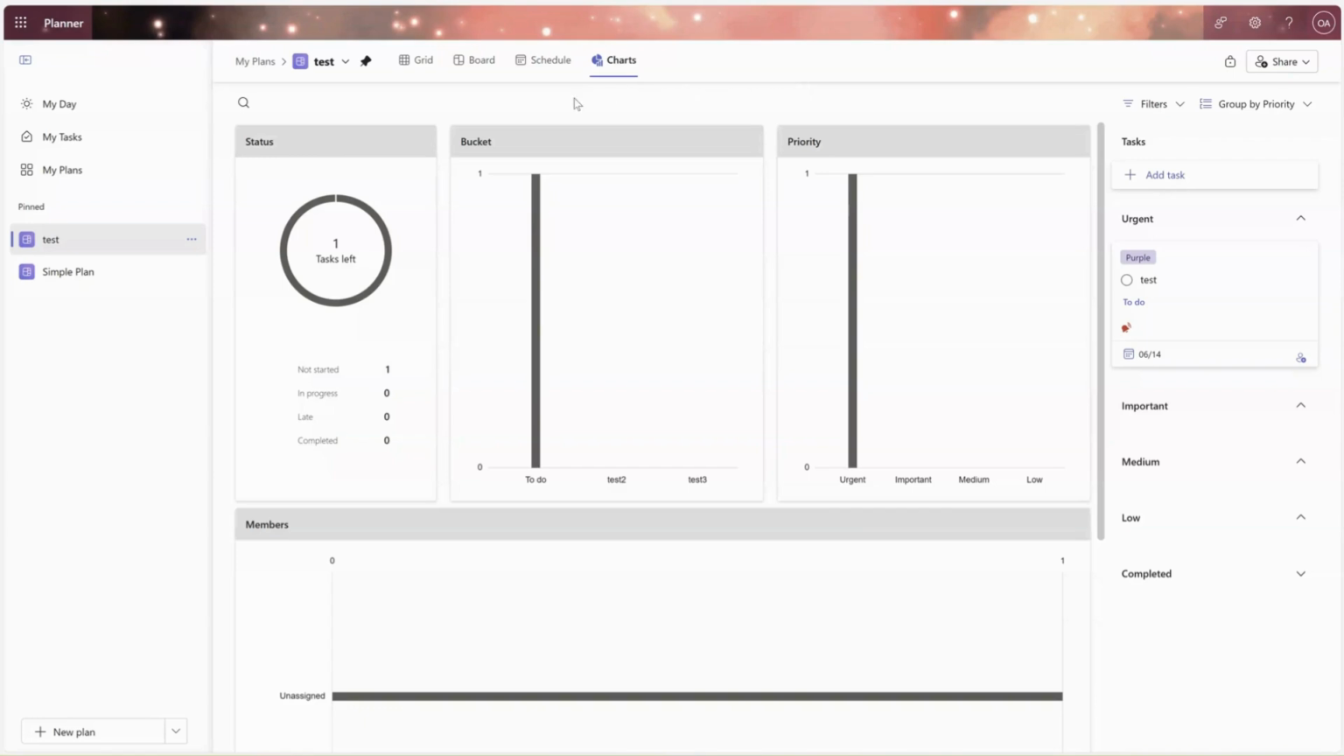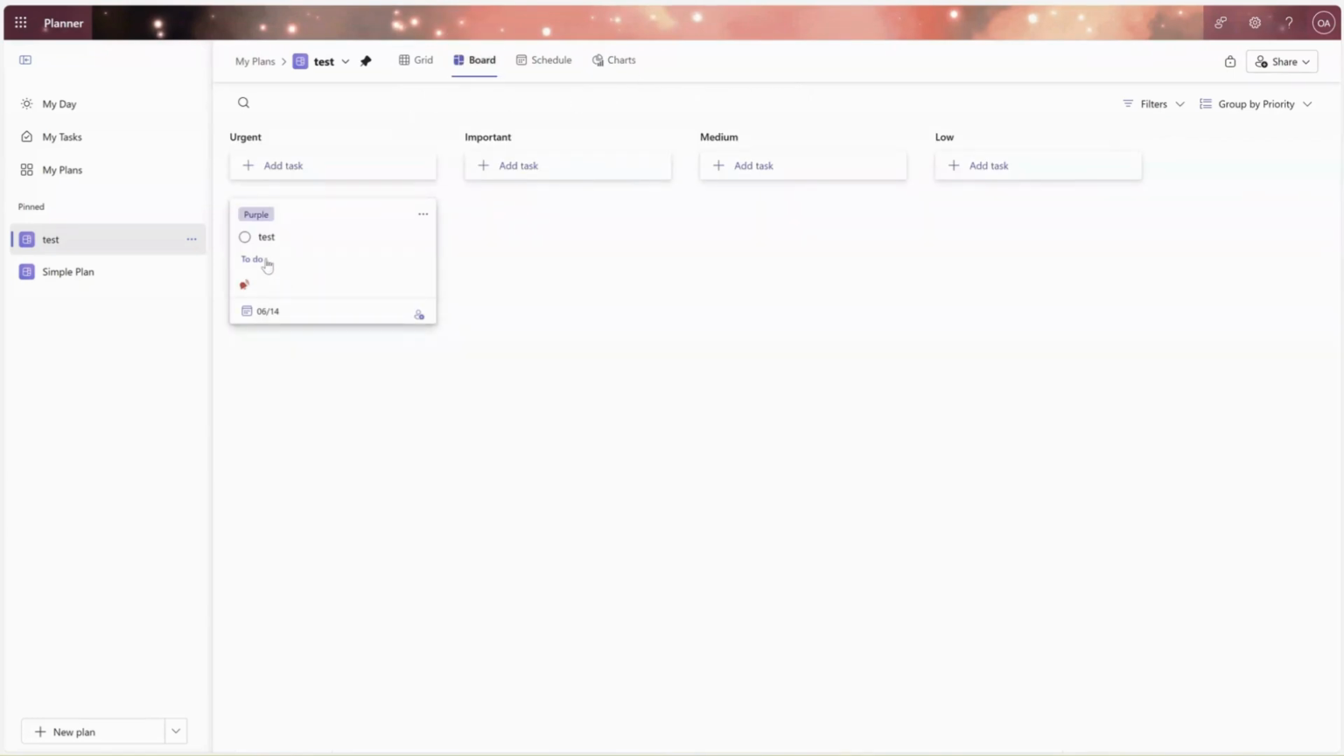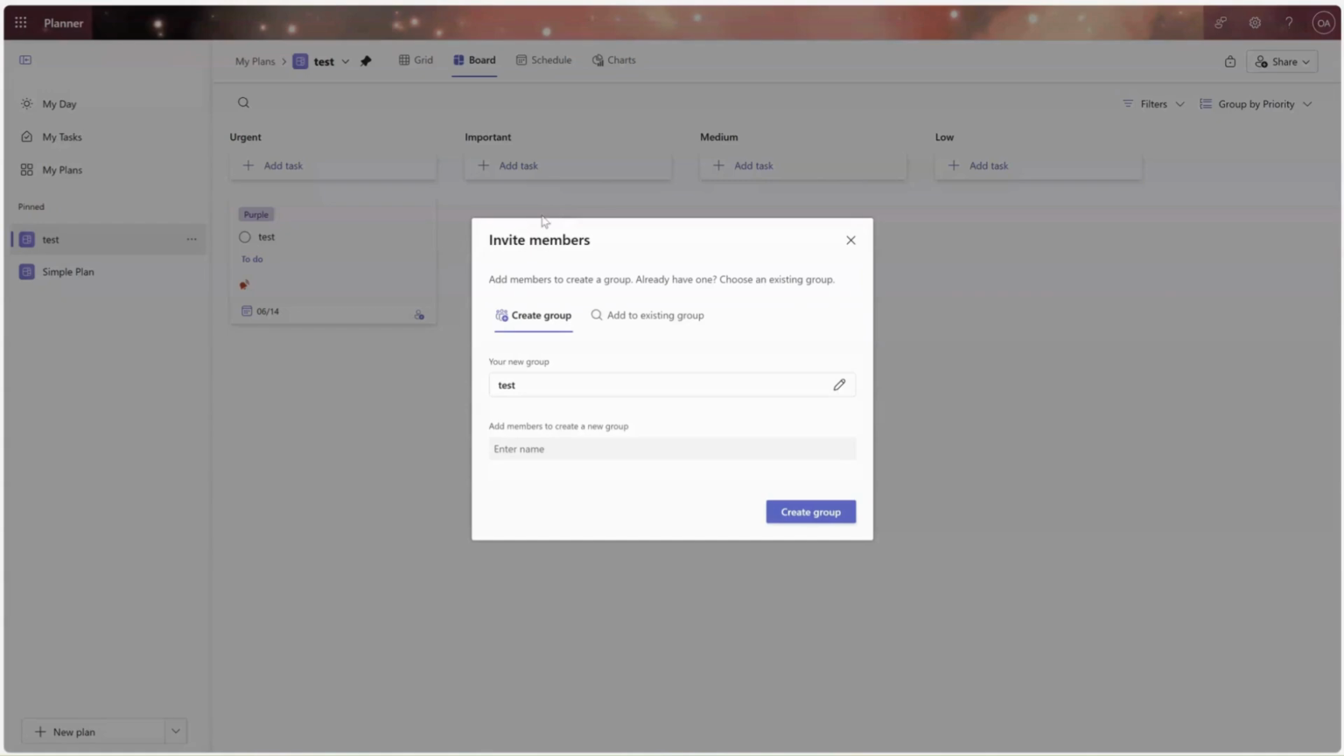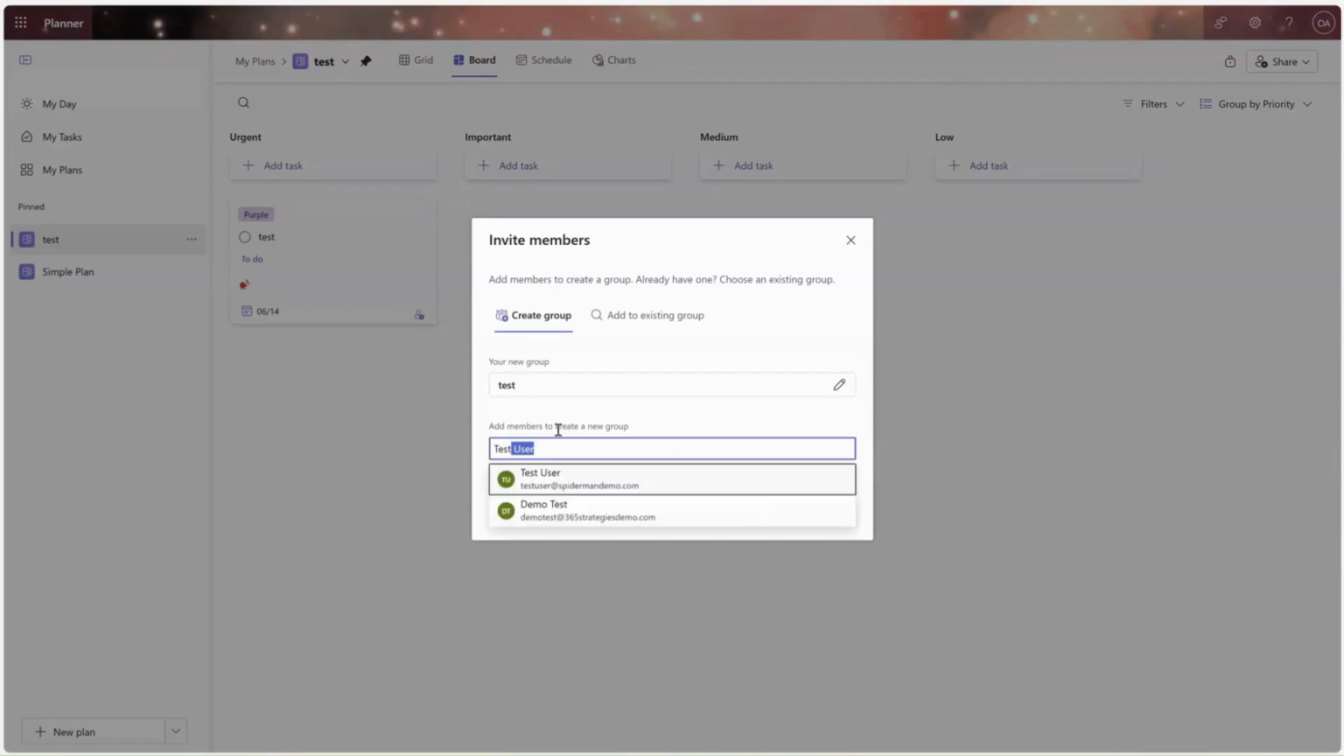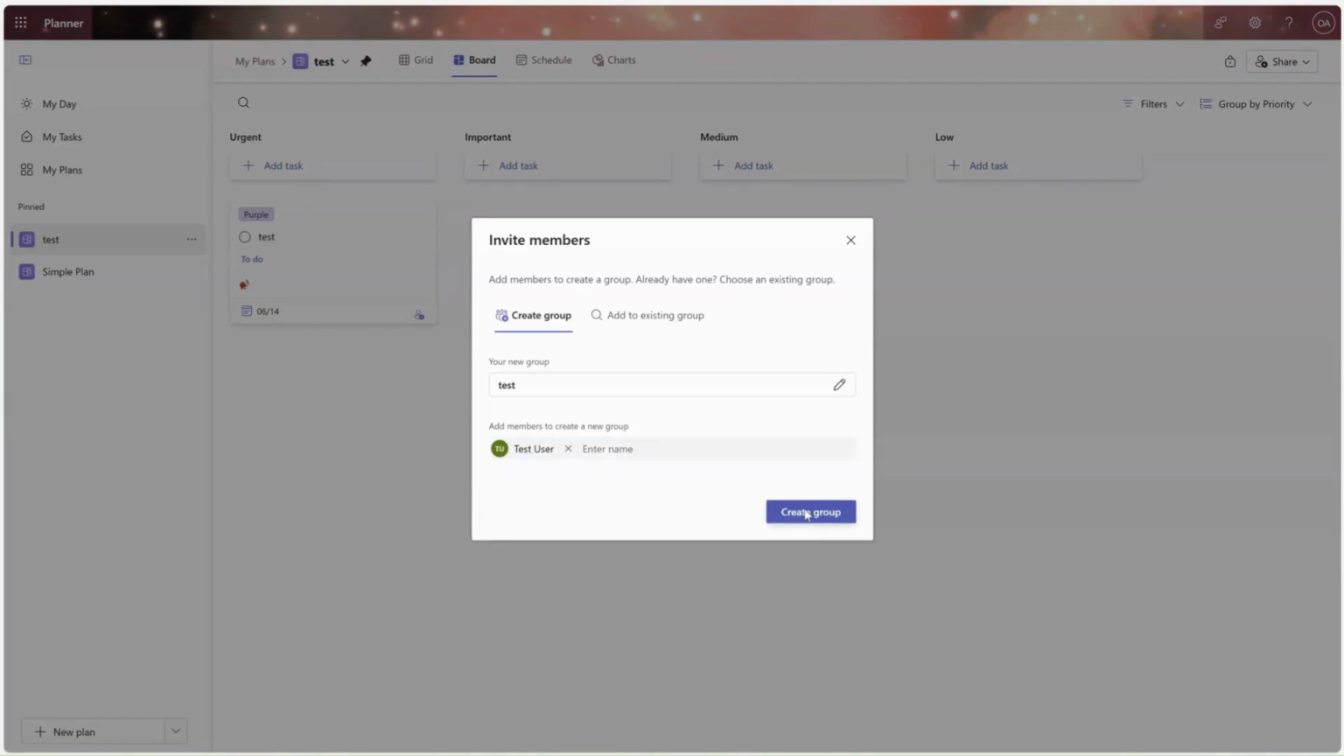Now, besides adding people in here, as far as assigning it to them, maybe I want to share my plan with somebody, not just assigning them tasks, but putting them on a collaborative level. In that case, in the top right, I'll see that this is a private to me plan. So I come over here and I can share it. So I can create a group, I can add it to an existing group, or I can just add members to create a new group. There we go. And I create a group for my plan.